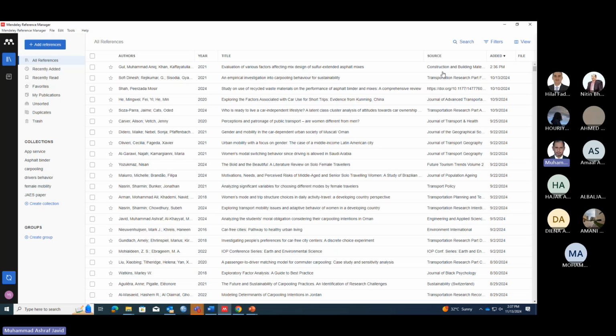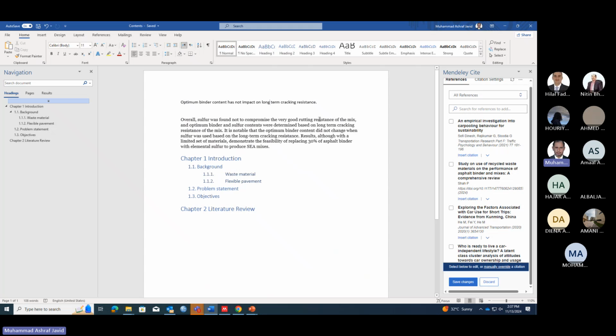Now after adding this reference, I will go to the Word file where I have put the text. I have taken this text from this paper. Then I have written the same text in my own words. Okay, when you write the same thing in your own words, keep in your mind the meaning should not be changed. So now I want to put the reference here. How can I put the reference here?